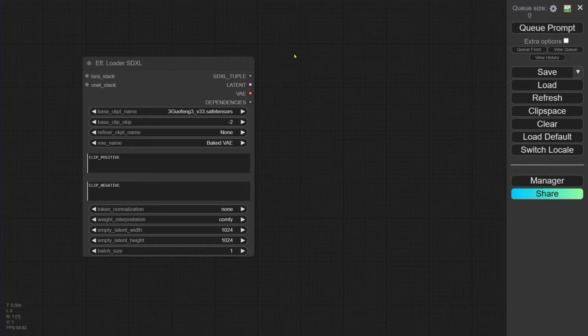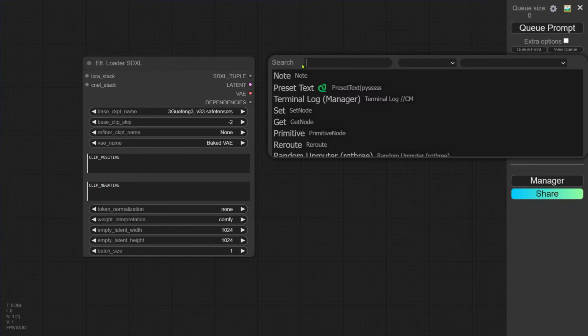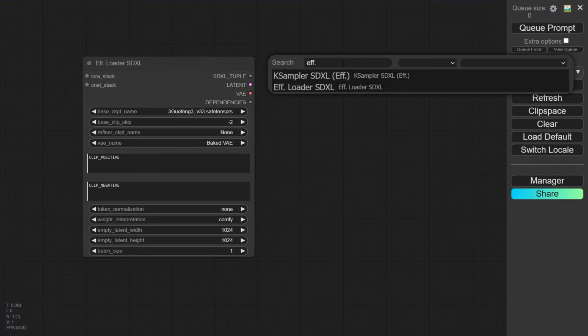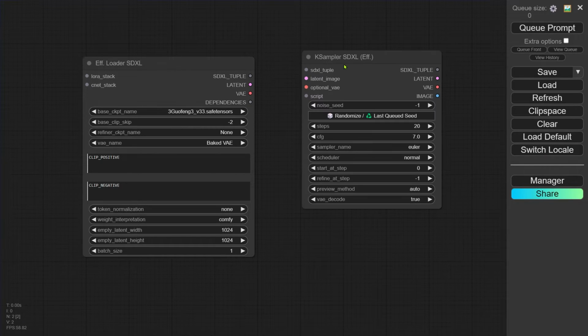We are not done yet. We also need a KSampler to actually generate the images. Double-click to bring up the search bar again. Type EFF dot once more and choose KSampler SDXL, where you'll see EFF dot in parentheses. Now, connect these two nodes and set up your checkpoint, prompt, and other settings.